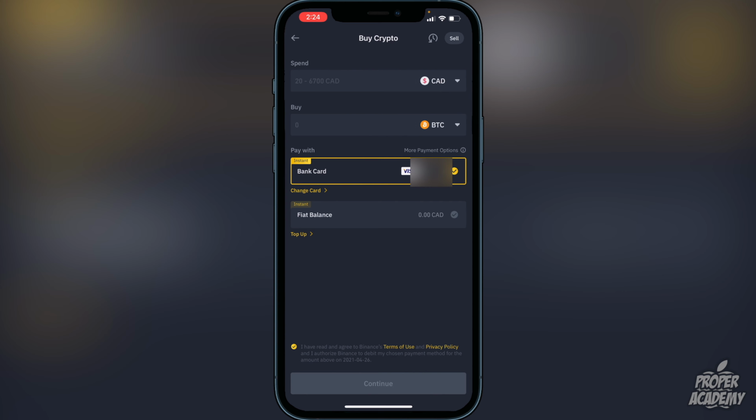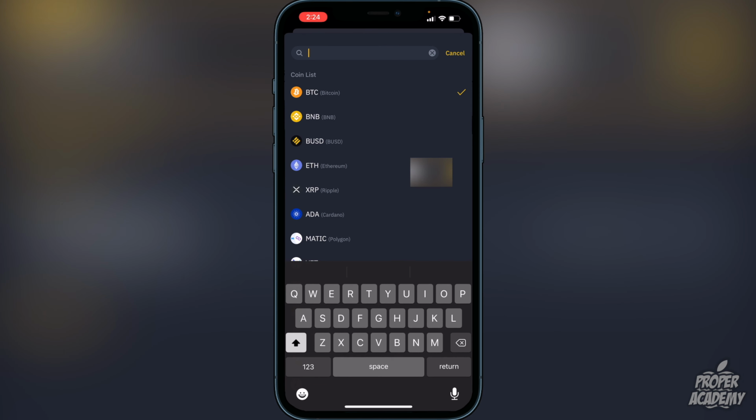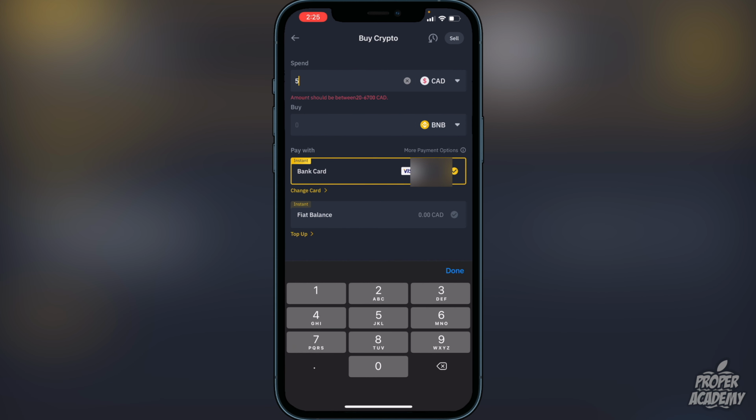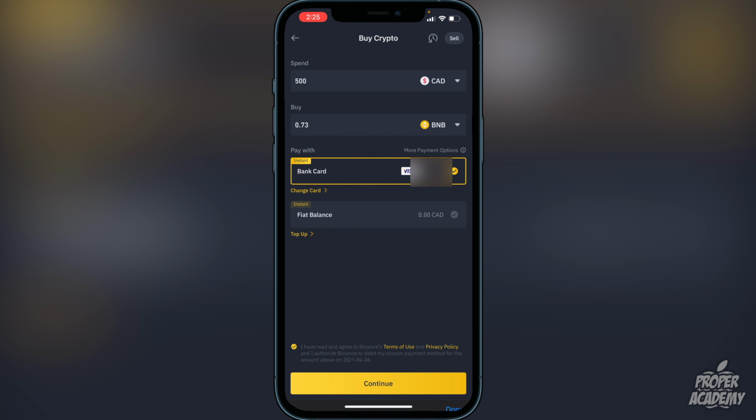And you just want to switch this over to BNB. And then you just want to choose the amount from your native currency that you want to transfer into BNB. So let's just say if I wanted to do $500, I can type in $500, and then it will give me 0.73 BNB. Now, if you're okay with this, you can just click on continue at the bottom, and then it will go into your Binance wallet.